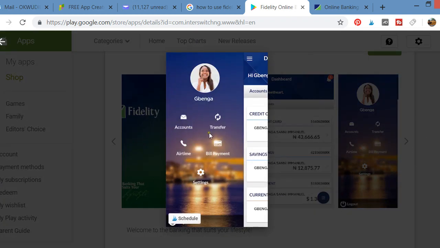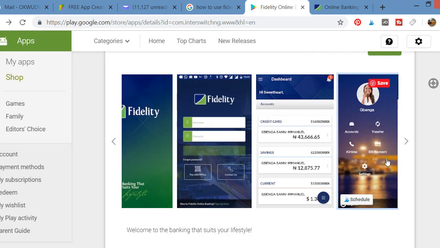You see your accounts, transfer, airtime, bill payment, settings. If you want to check your account, you just check it; if you want to do a transfer, bill payment, or airtime, whatever you want to do, use this menu here to do it. And you are good to go.